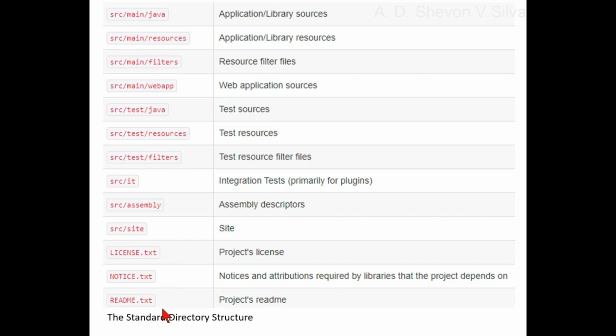The src directory contains all of the source material for building the project, its site and so on. It contains a subdirectory for each type: main for the main build artifact, test for the unit test code and resources, site, and so on.